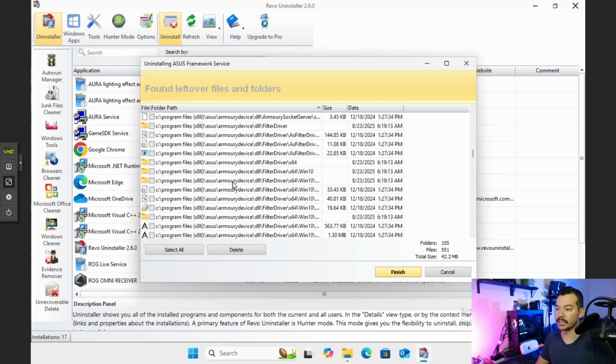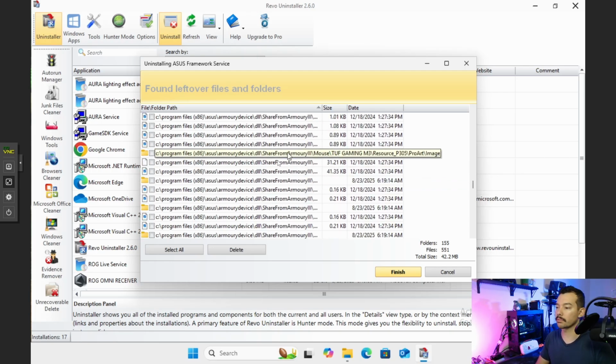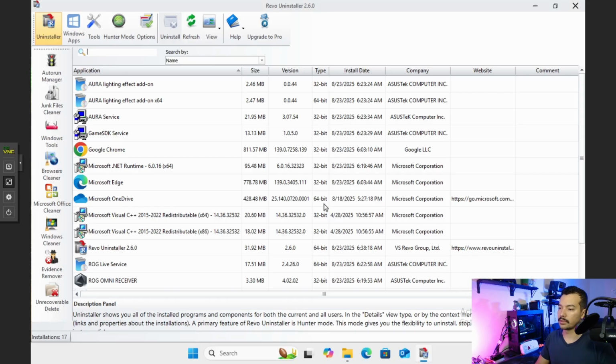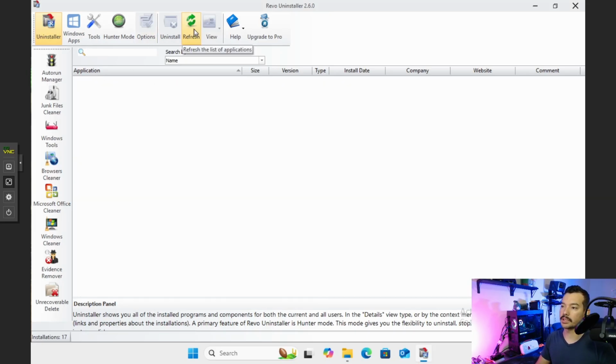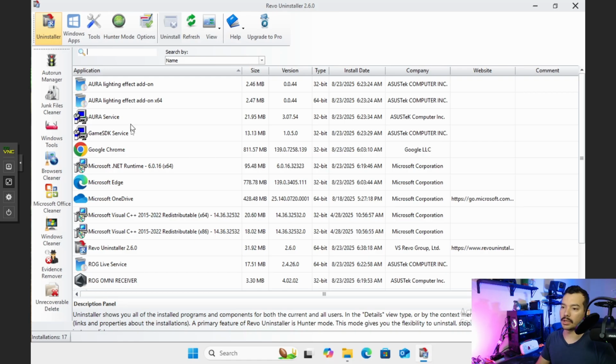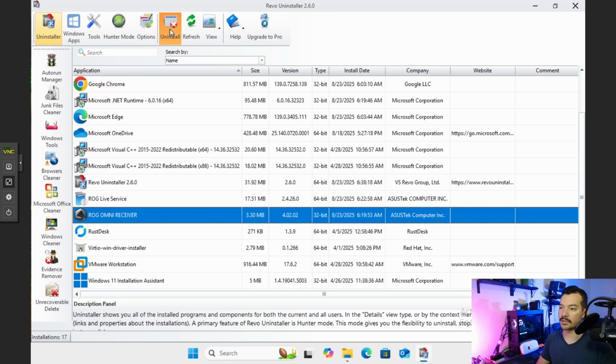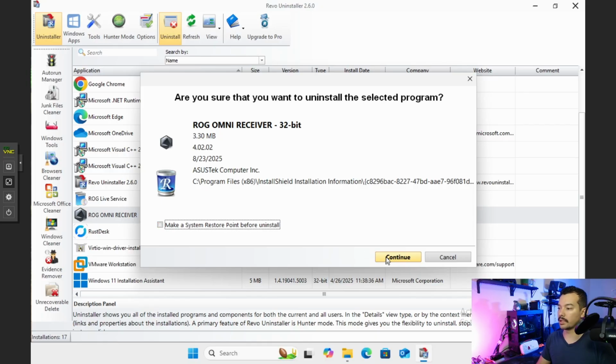As you can see, Armory. And I don't particularly care about this program, so what I'm going to do is just select all and delete. And it got rid of everything. And you can see here, let's do a refresh, so we don't see the program. Okay, so we have this one, a receiver. Let's uninstall this one as well.